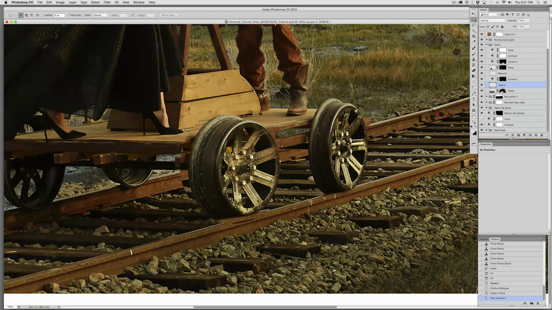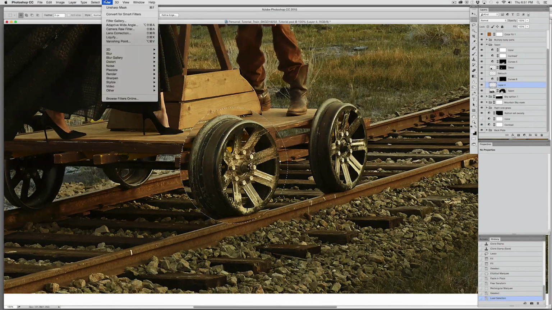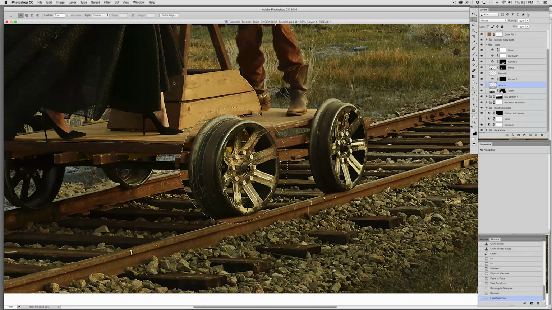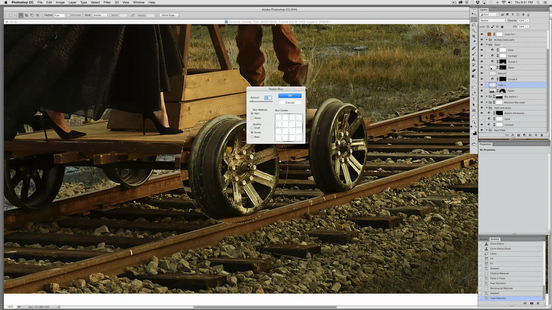We're going to come in here and select our area. Let's see if we can just use this selection instead of a square one and see what happens. So filter, blur, and radial blur is what we want to use. So here we are. We have a couple of different options here, but we don't want to use the zoom. We do want to use the spin.